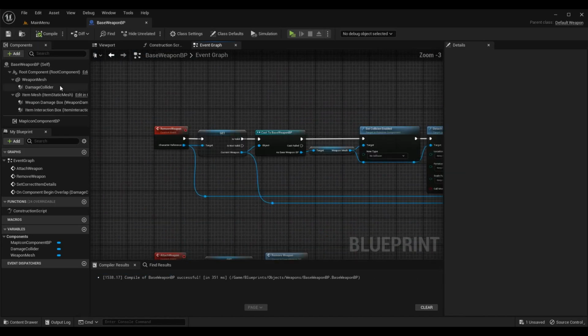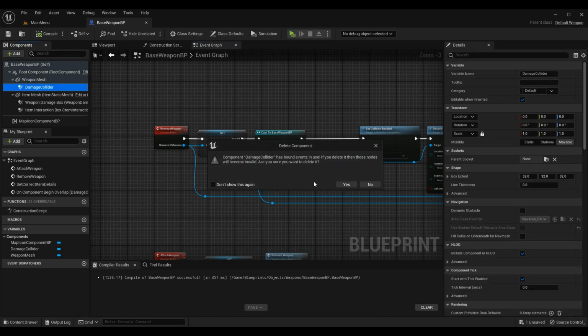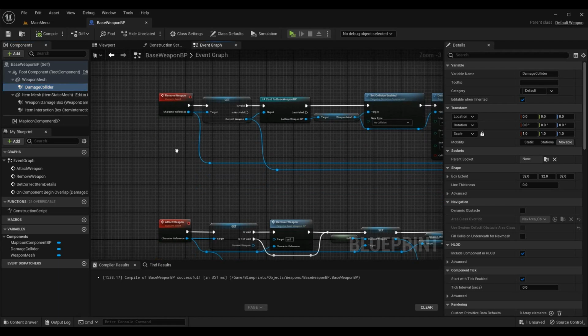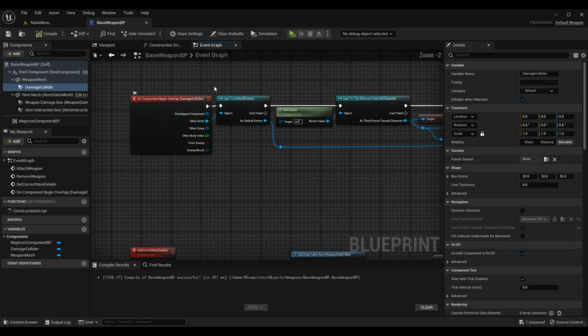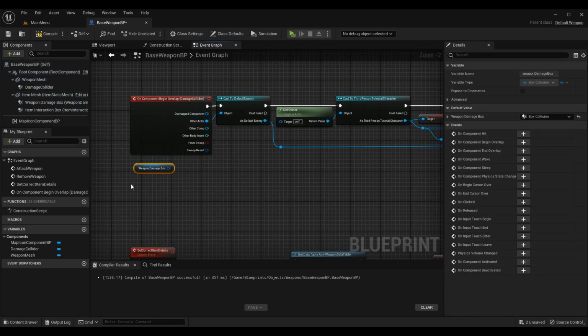Now let's go to the damage collider. This is the one we made in the blueprint. If I delete this one, you see it has bound events in use. So we can say no and search for this event. It's not going to be far down here. On component begin overlap damage collider. So when this collider was overlapping with things, we were trying to see if we could do damage to them, such as the enemy. We can do the same thing with the C++ created box.